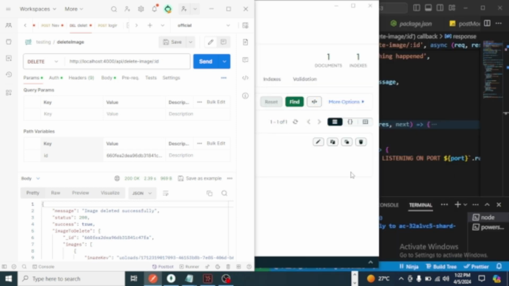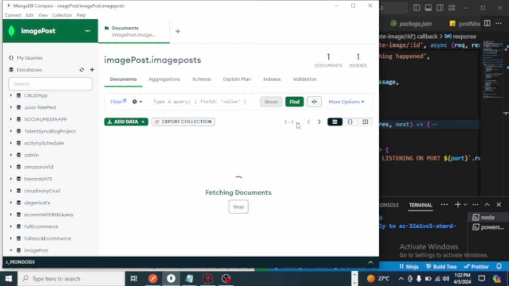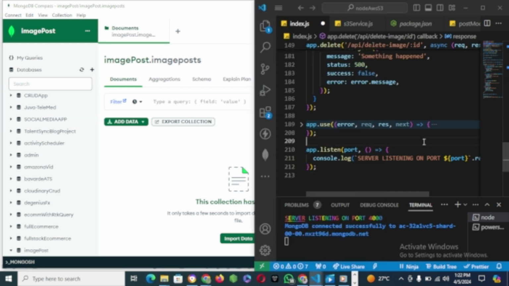Now we need to go and check our database. This is our database. If we reload or refresh it now, you see that we don't have any document again. So that's the process of creating a CRUD operation on AWS S3, using AWS S3 for the storage, deletion, and getting of our images.